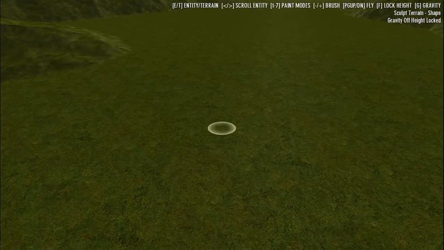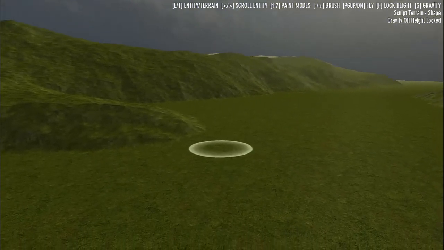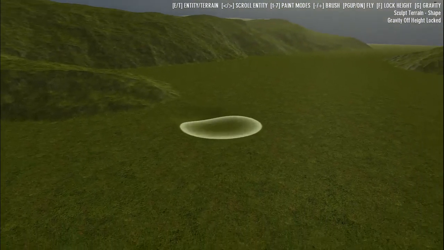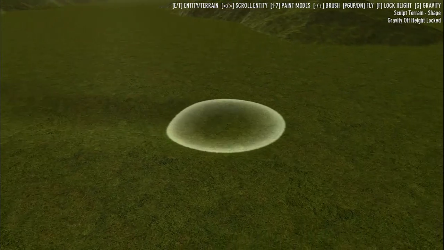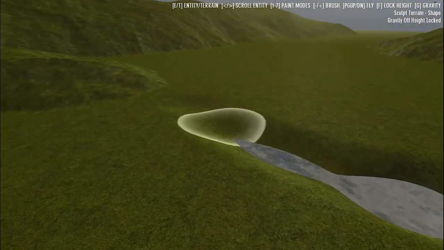First thing we're going to do is, the numbers 1 to 7 represent what you have in your toolbar across the top. So number 1, you can edit the height of your textures. So we can lower our terrain here. We're going to bring it down, let some water in. Look at that. There we go. We can make our own little river here.